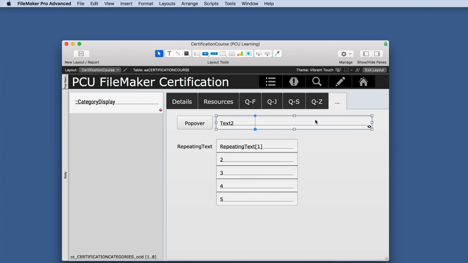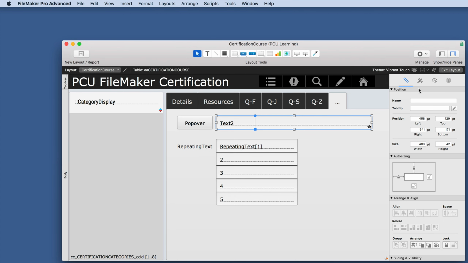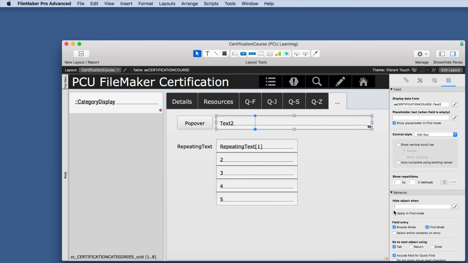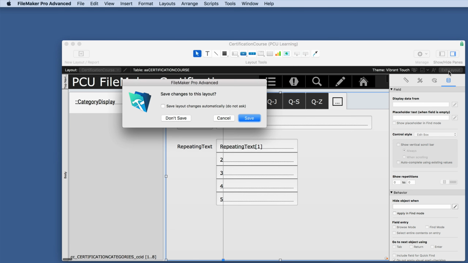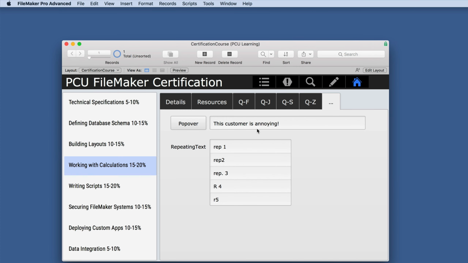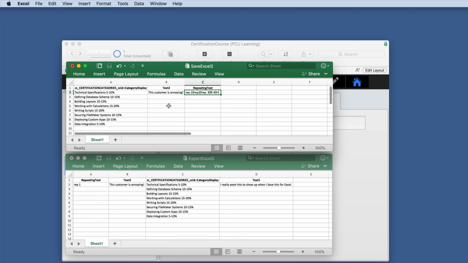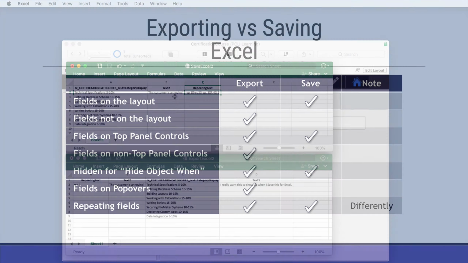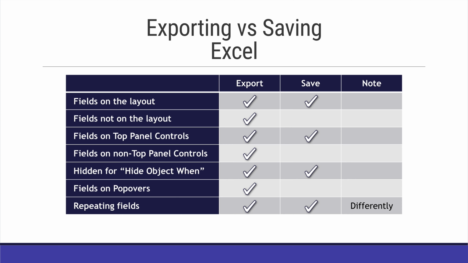I just put a hide object when 1, and it's right there. If I take the hide object out and save that, now you can see that the field is actually there. So the save portion exported hidden fields, which can be good or bad. So we can complete our flashcard with this information. So while they are similar in process, there are some differences between the two.